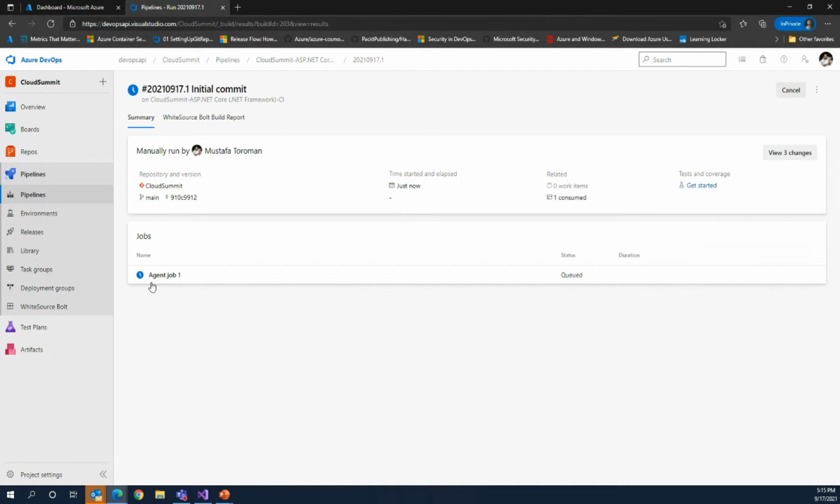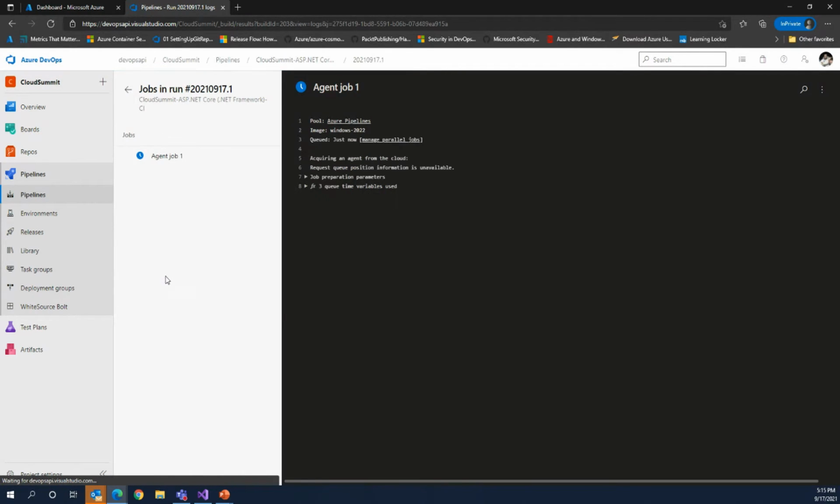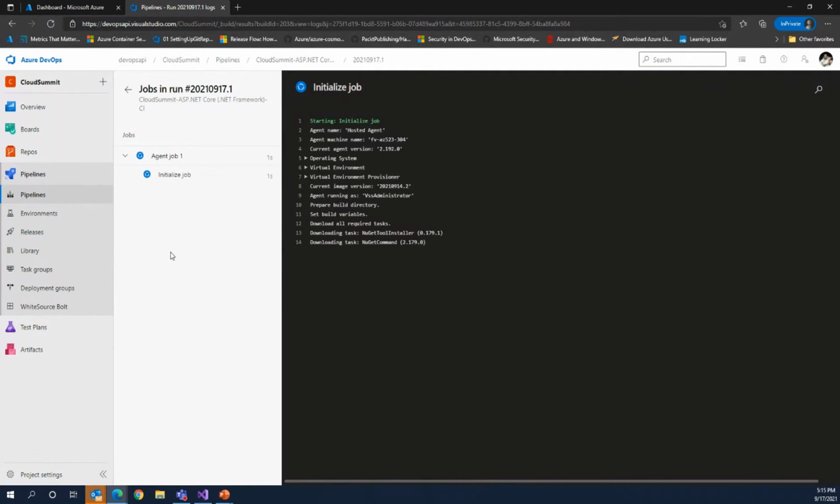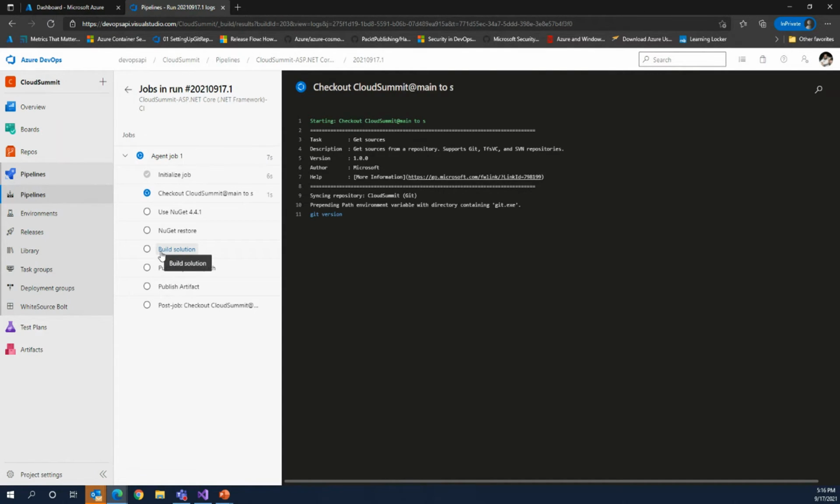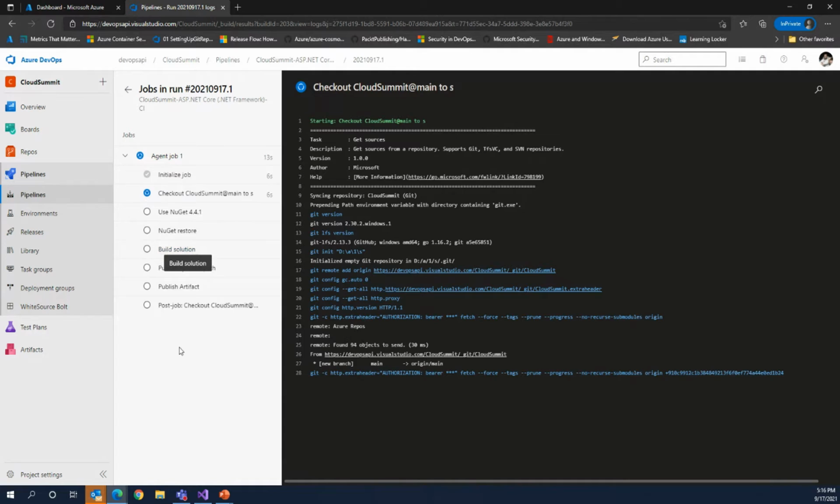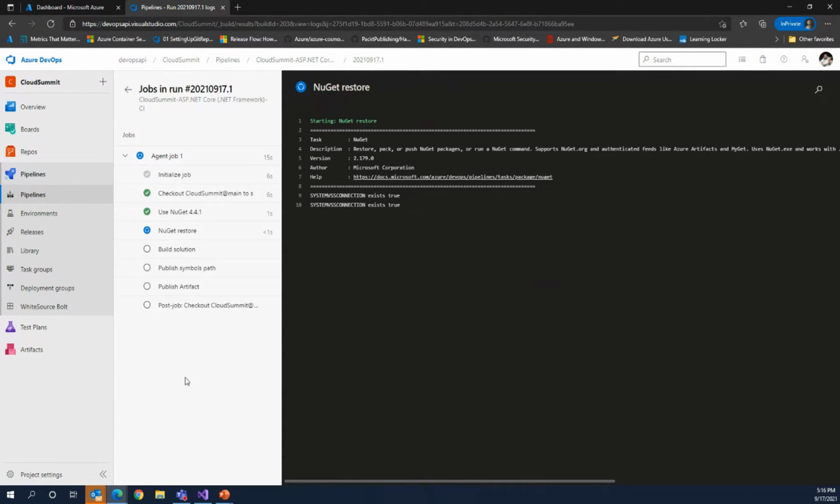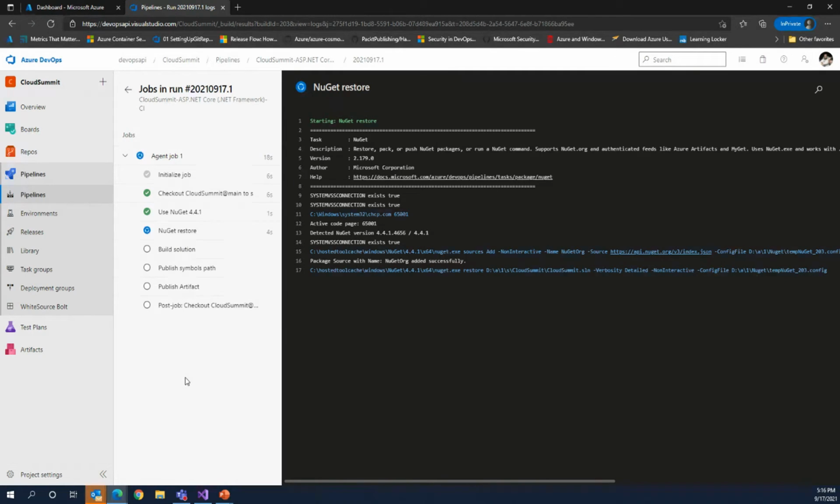This will create the build on my build agent, and will execute all the steps that were defined in the build. So what it's going to do is, once the agent starts, and it should be any time now, hopefully. Yeah, here we are. It will initialize job. It will collect the code from my repository, then set the proper version of NuGet restore. It will create the build, and then basically publish symbol path and publish artifact. This last step is very important in our process because after successful build, we want a package that we can actually deploy to our servers.